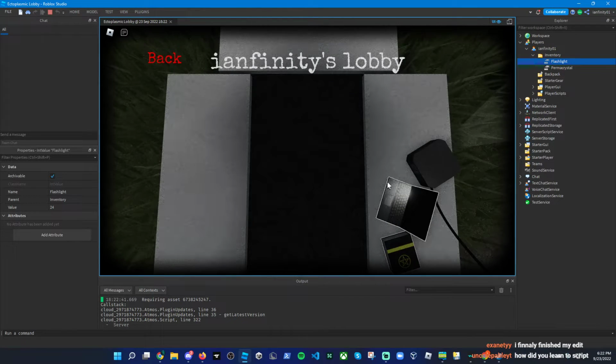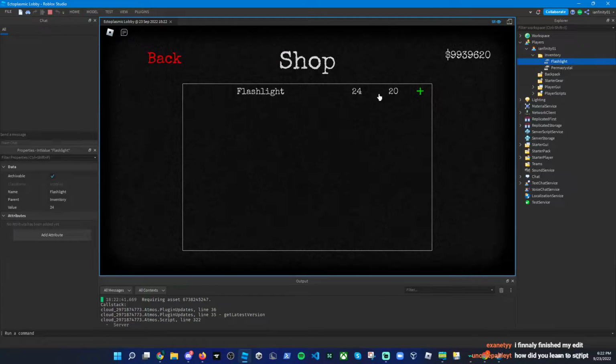Let's make sure that the UI works correctly. It does! Okay, one thing I noticed though, there's no dollar sign here.